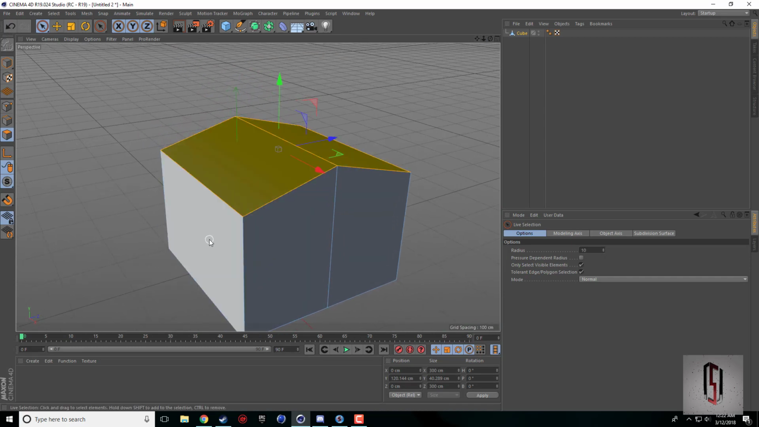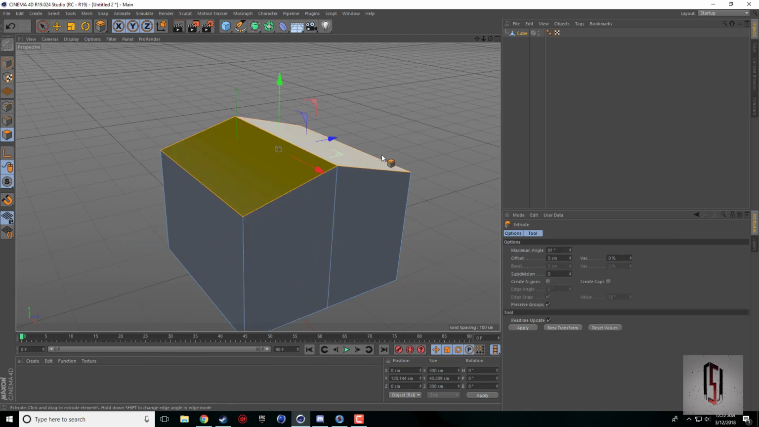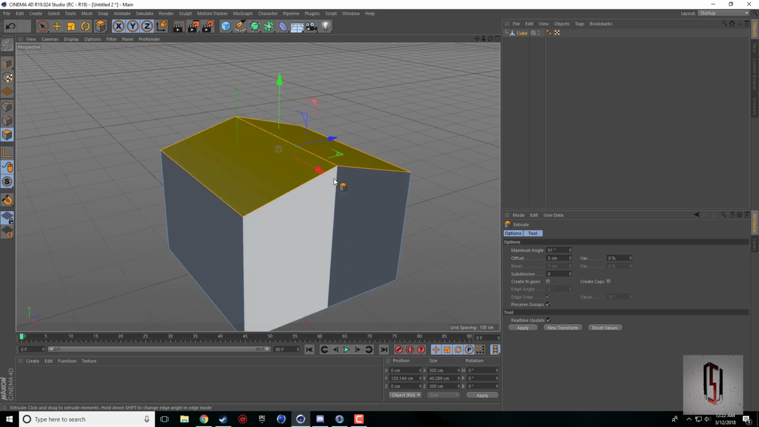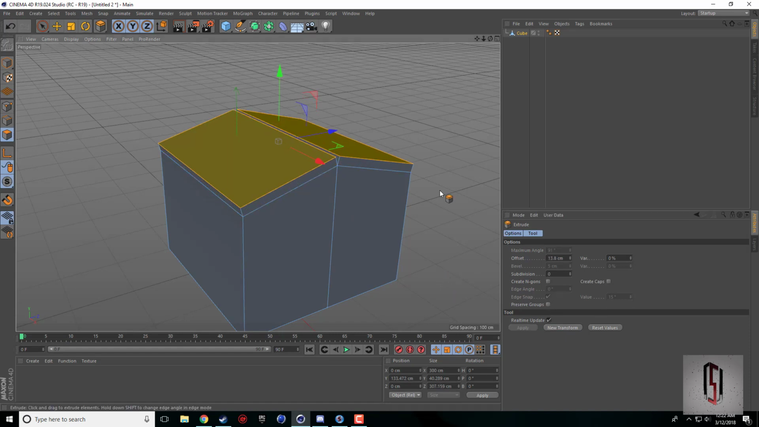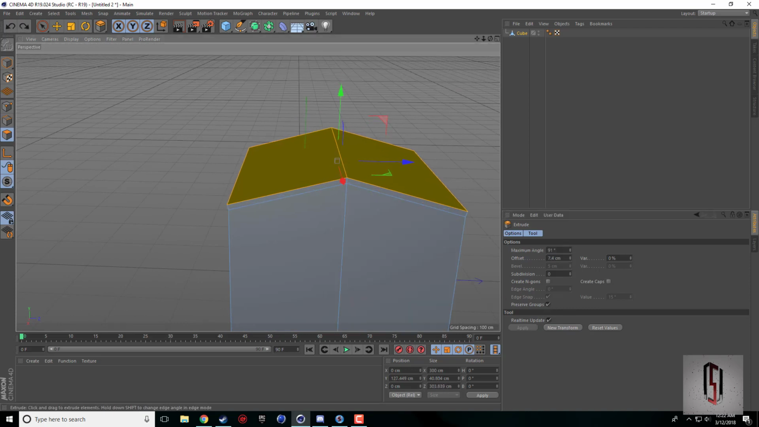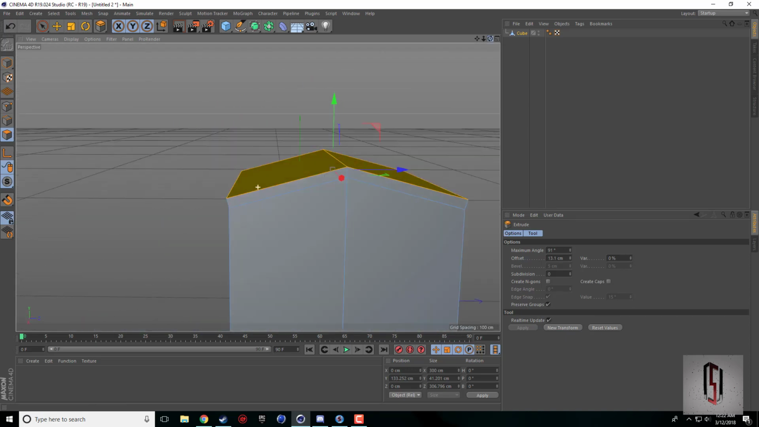Now that we have these two selected, if we right-click and go to Extrude, we're going to start creating that extra thick part for our roof. The one thing you want to make sure of when using Extrude for this part is that Preserve Groups is checked, because if it's not checked, it's going to extrude it as two separate polygons, so there's a line down the middle. If we keep that checked, it's going to extrude it as one polygon straight up, and that's what we want.